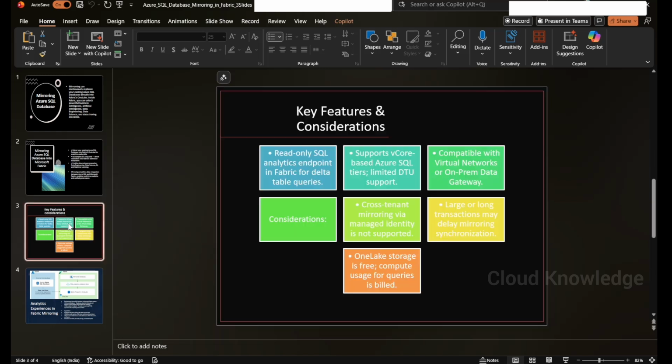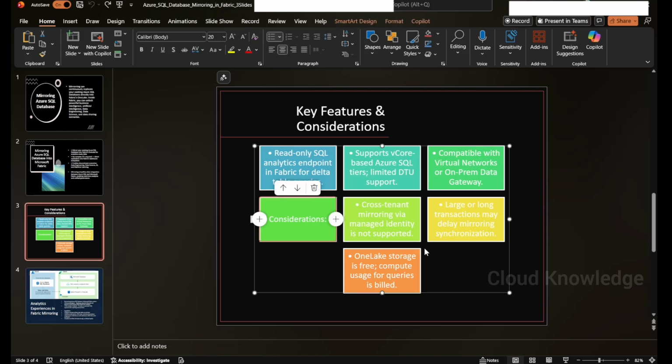Next are the key features and the considerations. So the first feature is a read-only SQL analytics endpoint in Fabric for Delta table queries. It supports vCore-based Azure SQL tiers. For DTU, it is not fully supported. These things are just theoretical. While we are going to demo, we'll know everything in detail through practical. Compatible with virtual networks or on-prem data gateway.